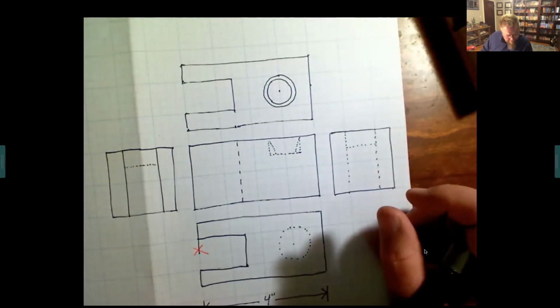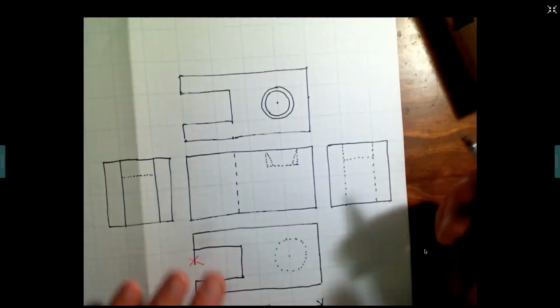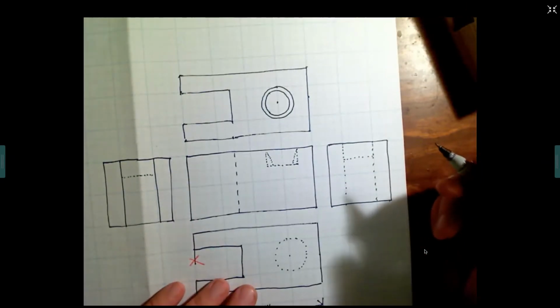what do you call it, Chris? A call out? I call it a leader line. A leader line? In the assignment, I wrote it as a leader line.